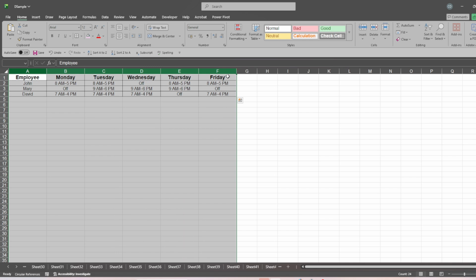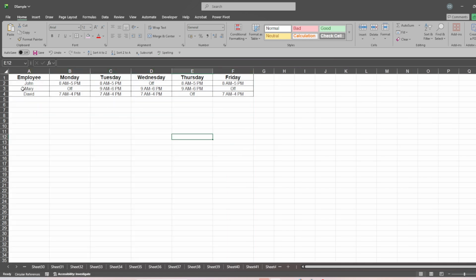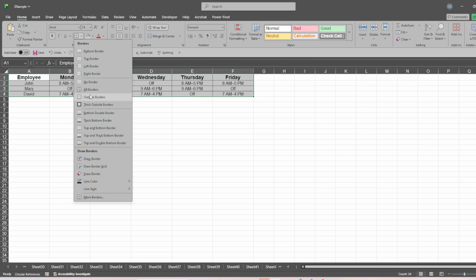To clearly separate each employee and each day, add borders to the schedule by going to the Home tab, selecting Borders, and then choosing All Borders. This gives the schedule a grid layout that is much easier to follow.